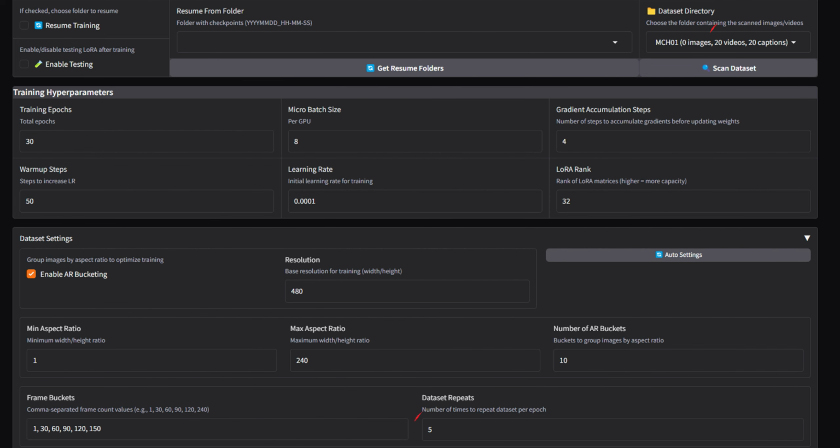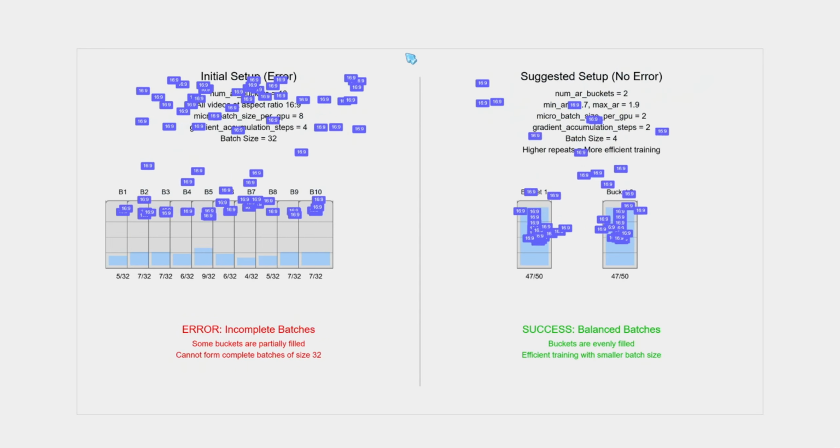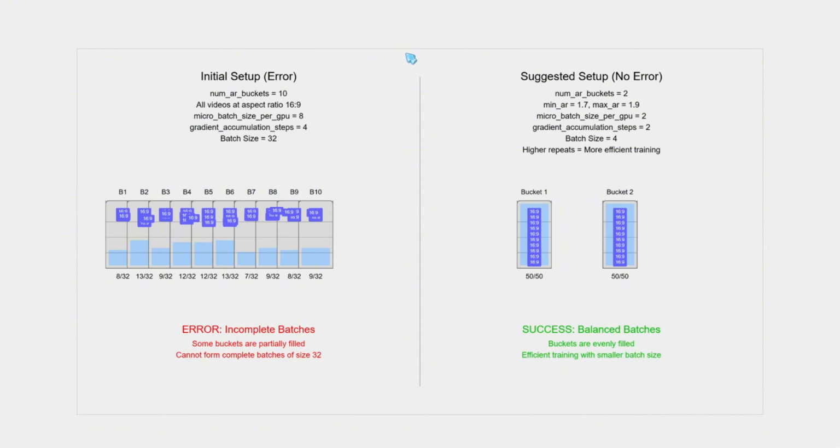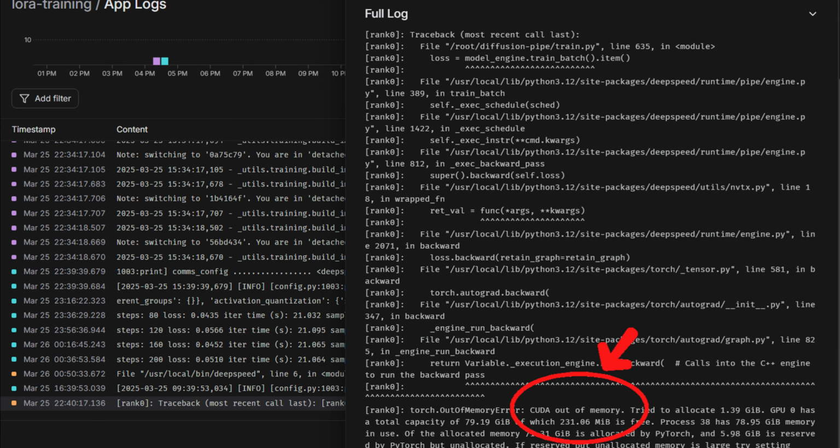My previous setup had 20 videos repeated 5 times for 100 samples. With 10 buckets, some had fewer than 32 samples, causing failures. I created this illustration for easier visualization. You can see that with too many buckets, the data gets scattered, and any bucket with fewer than 32 samples will cause this error. So, if the training data has few aspect ratios, too many buckets scatter the data and cause errors. After setting buckets to 1 or disabling them because my data has only 1 ratio and rerunning, I got an out-of-memory error due to a high micro-batch size of 8.